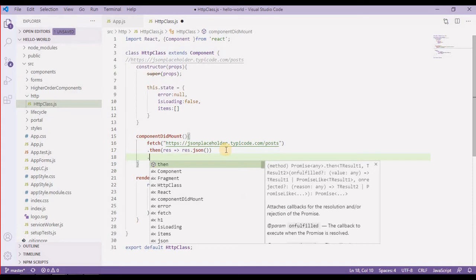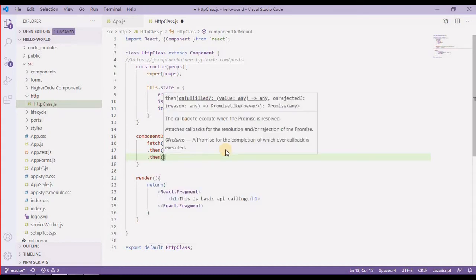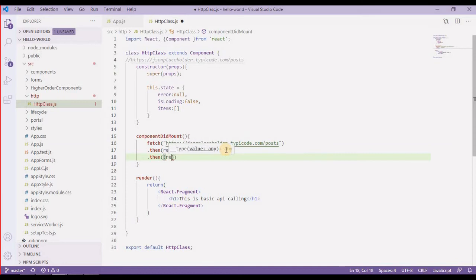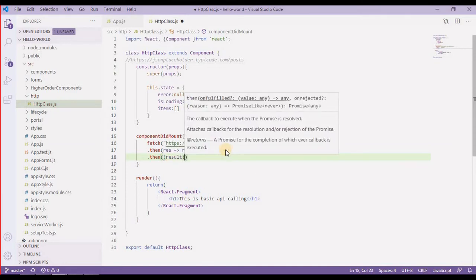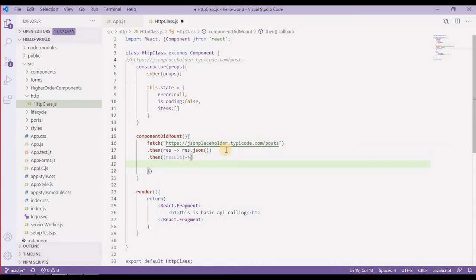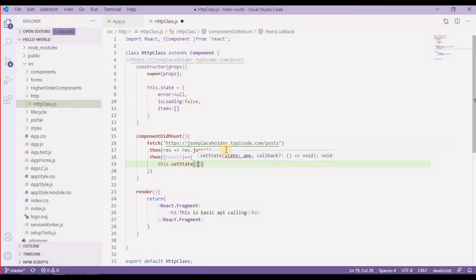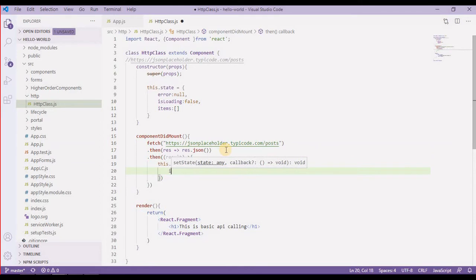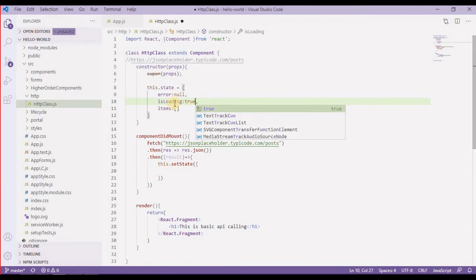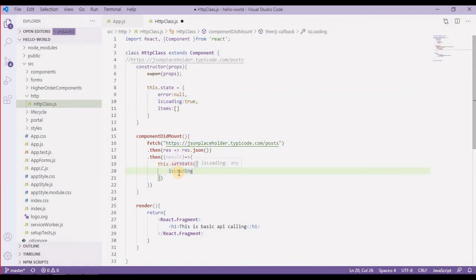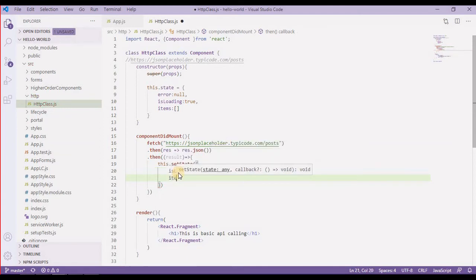So dot then again, here we are going to have the actual result, and then I'm going to set the state. So this.setState method again, and inside setState, isLoading initially should be true, and here I'm going to set it false. So loading is done, and then items equals result.